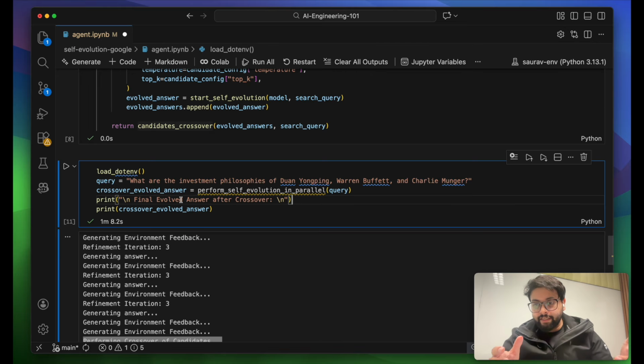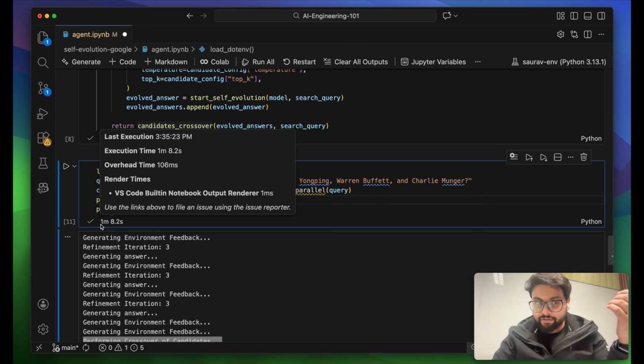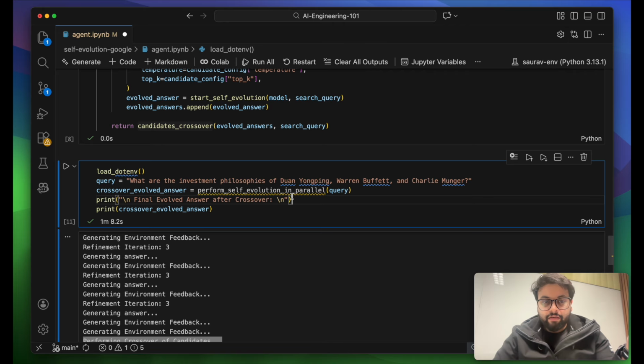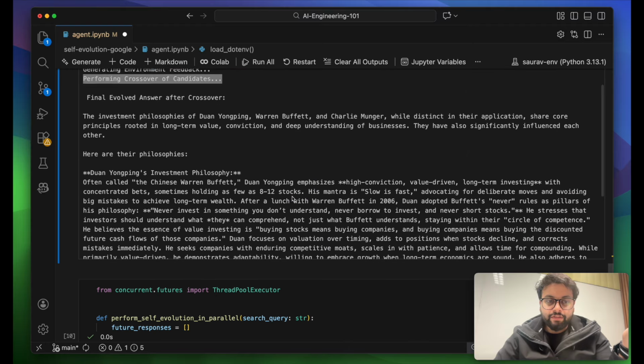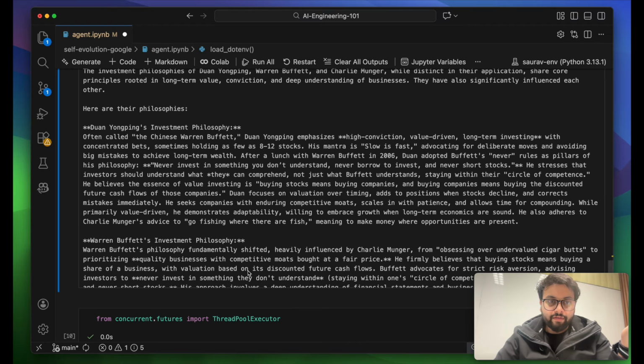But in parallel, these 3 candidates ran together. That's why it took only 1 minute for the candidates. So all these 3 candidates run in parallel, and they took a minute to execute. So the calculation works in our favor. And this is how you can implement the self-evaluation algorithm in parallel, and you can get a decent response from it.